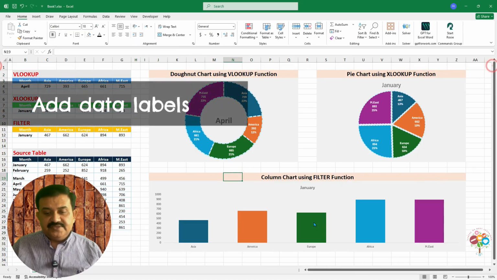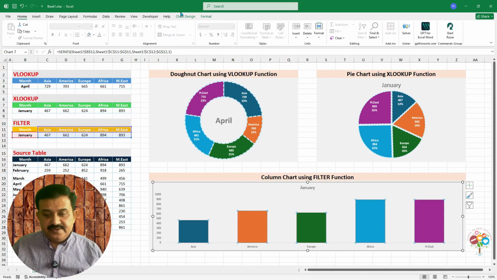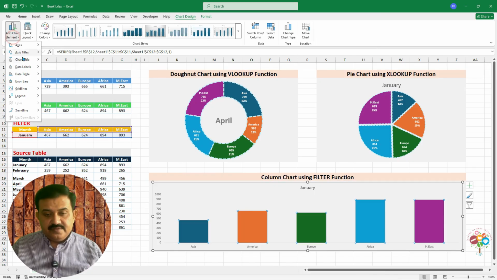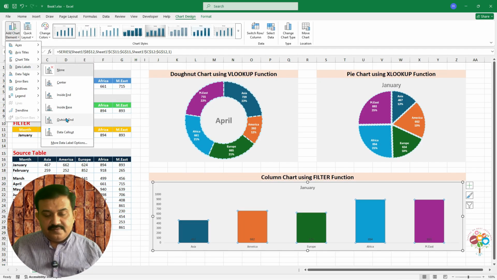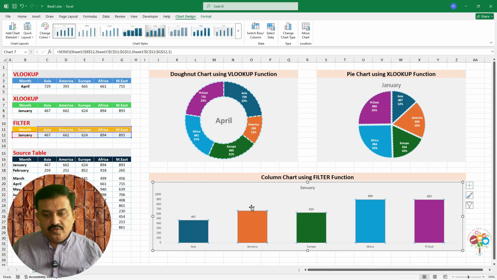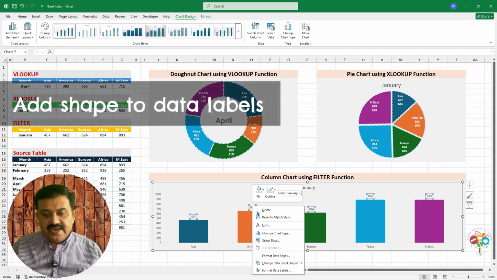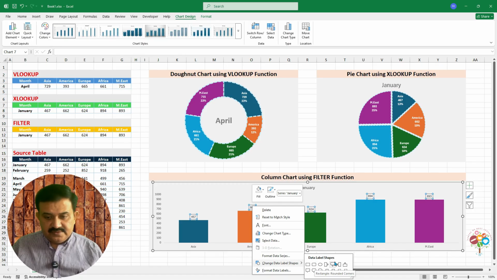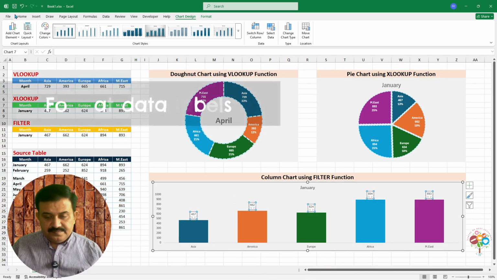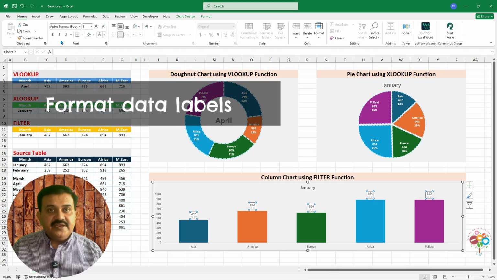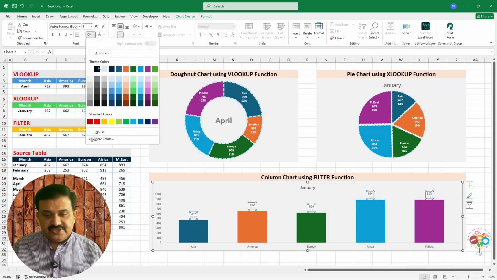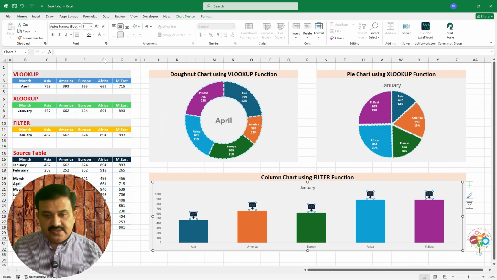Add data labels to the column chart. Now click on data label and add shape to the data labels. Now format data labels, change color, background.